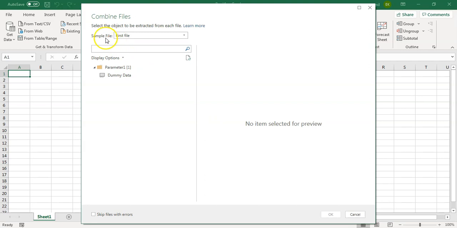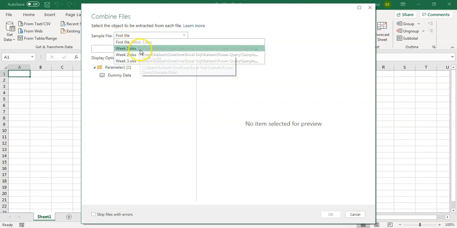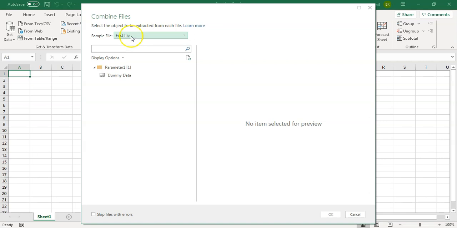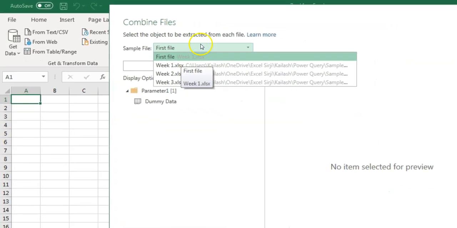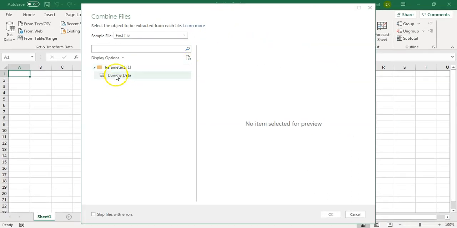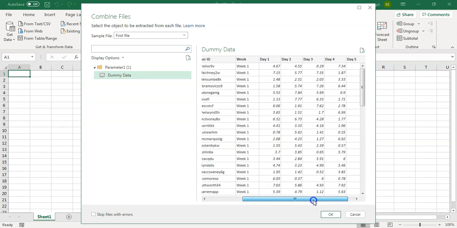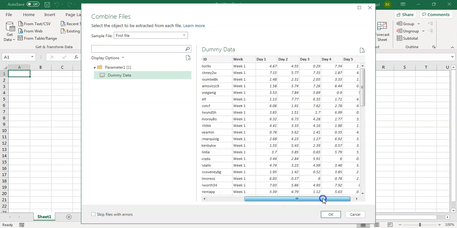The next step is to select the sample file. We know all our files are exactly similar format, so there is no need of selecting anything. It will consider the first file as a base file, which is our week 1 file. You can see it is mentioned here as well, so no need to do anything. You can also look at the preview of the data, how it looks like. It's able to capture everything. So you can see it's showing the preview of the week 1 file.